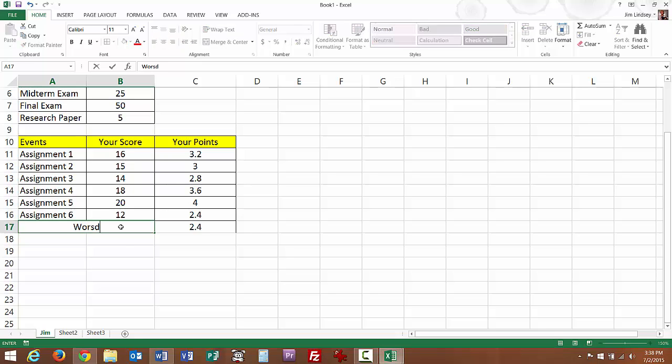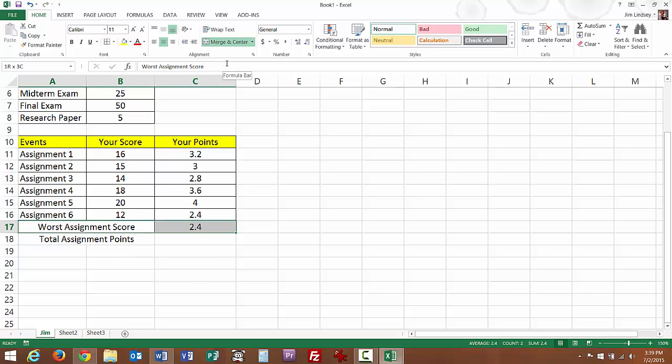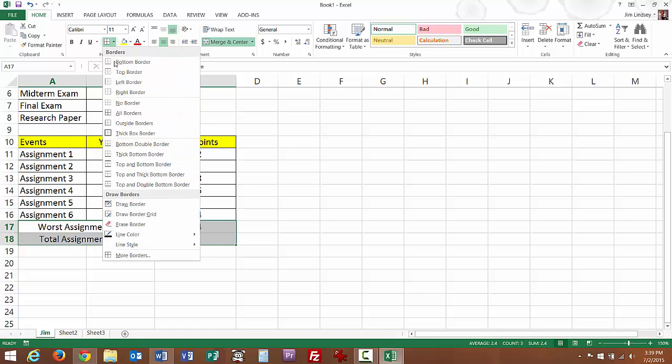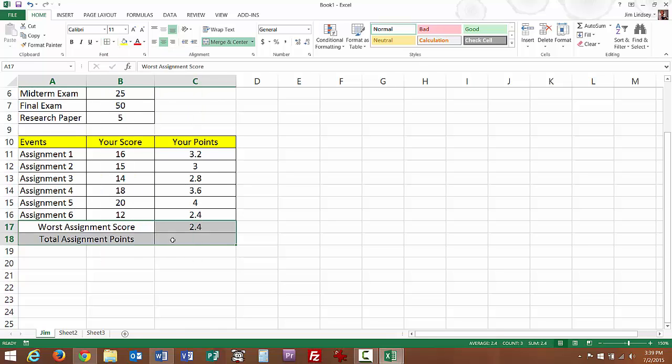So this is the worst assignment score, and it treats that as a single cell. Same thing, I'm going to take those two cells, merge and center those, make that the total assignment points. And again, to get the whole border around things, I'm selecting those 4 cells now, and going to the all borders option right there.